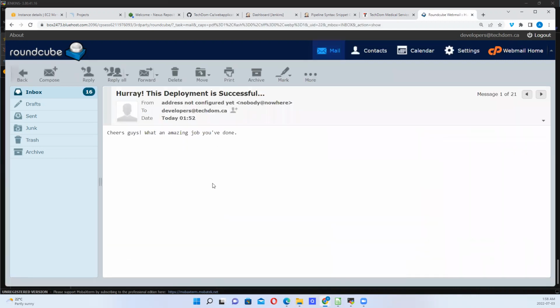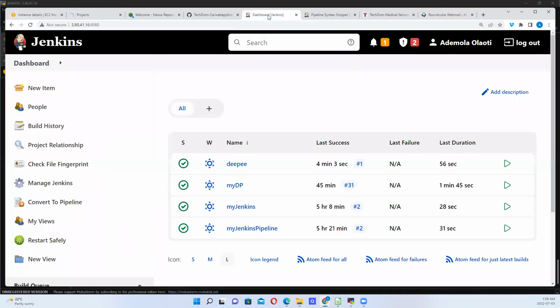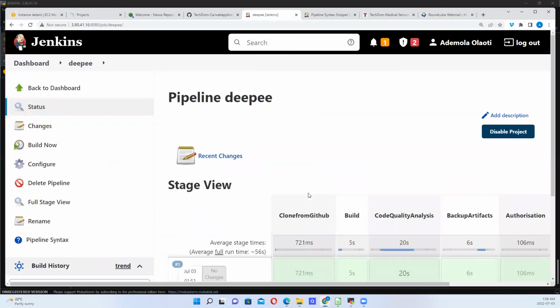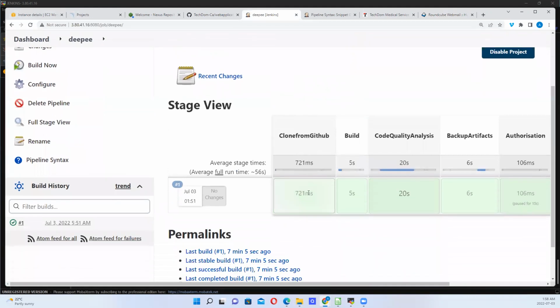So I sit down. Cheers, guys. What an amazing job you've done. You see, this is what we configured the other time, just to show you that everything worked. Now that we've done this, let's see what happens. If we come back here to Jenkins, remember we deployed this, it was a success, right? So let's see what happens when we build again.